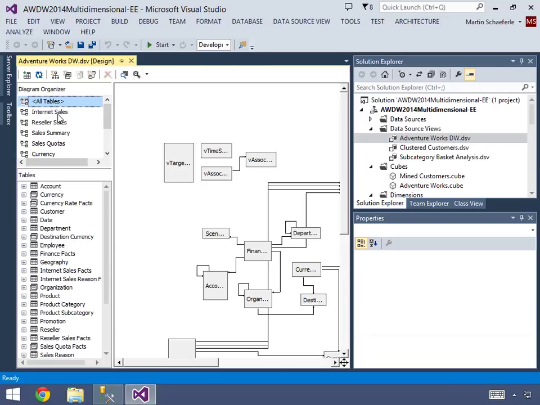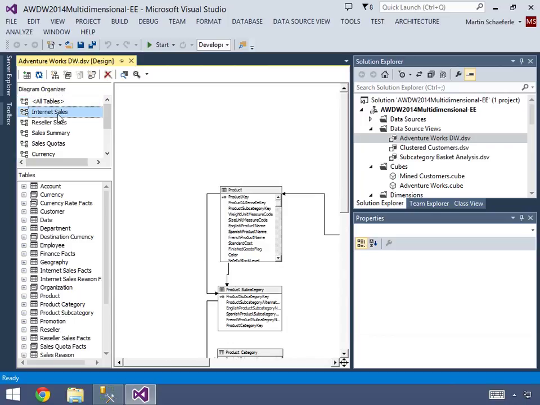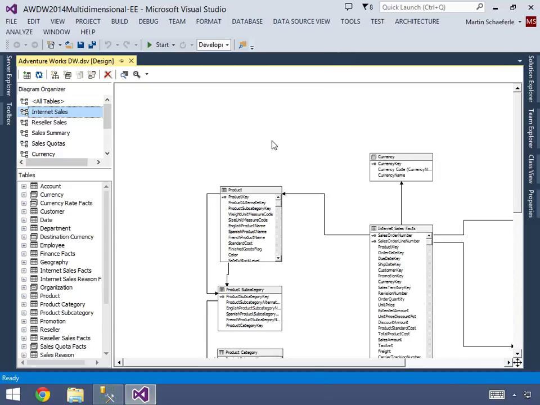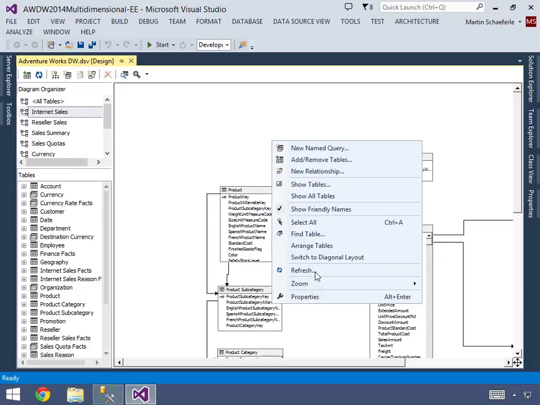If you notice, the next option is Internet Sales. If we click on that and pin down our Properties and Solution Explorer, we can right-click on the work area, go to Zoom and to Fit.